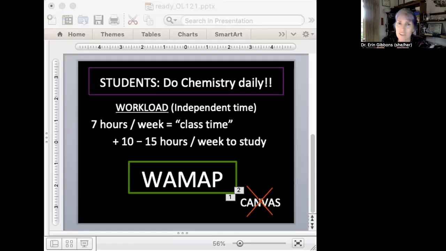The Canvas page, again, is just a placeholder to point you towards the WAMAP course page and give information before the quarter starts so you can hit the ground running. It's a good idea to get oriented to the homework platform before the course starts, and if I can get the WAMAP up early, I will open that as soon as possible. So keep an eye out for an email from me about those access codes.